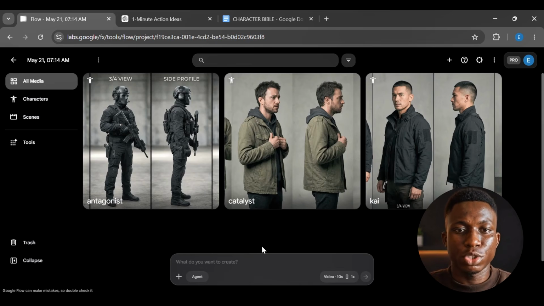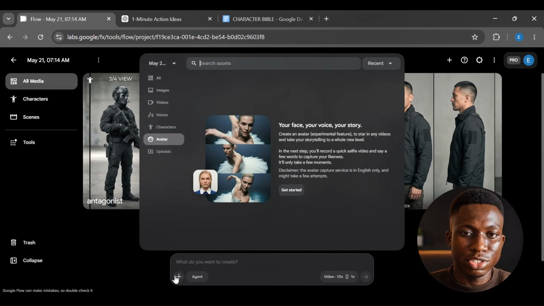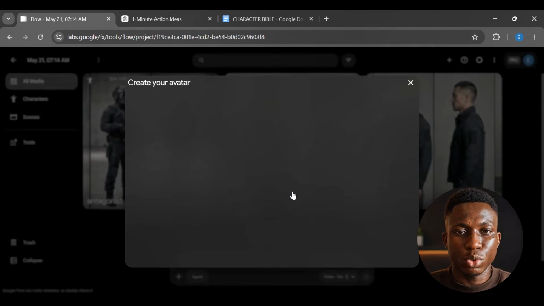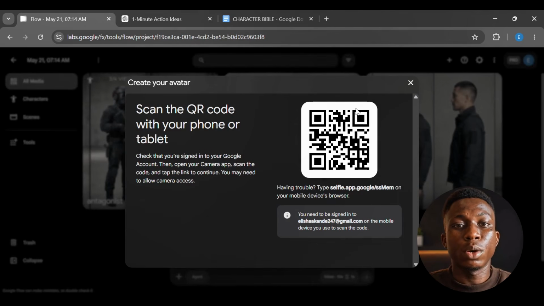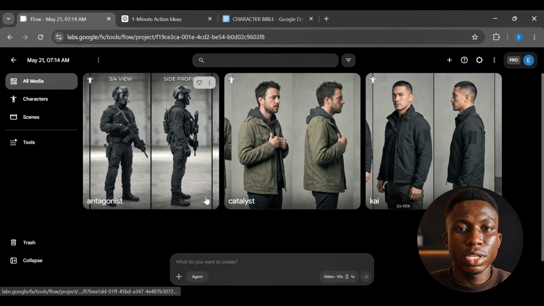Another thing worth mentioning here is creating an avatar of yourself. To do that, go to the plus icon here and click it. Then you can begin the setup process. You can clone your face, your voice, and other details. You'll be given a QR code, and after scanning it, you can take a selfie. Then, the system creates a version of you. I just wanted to mention that quickly.